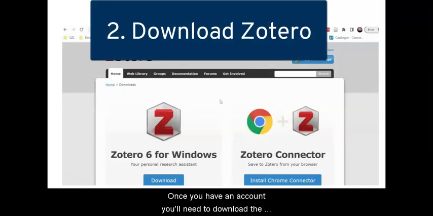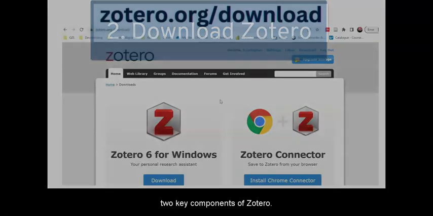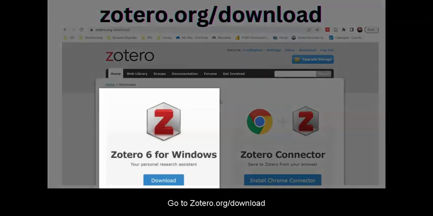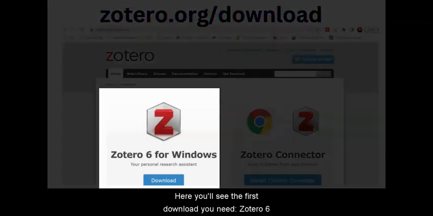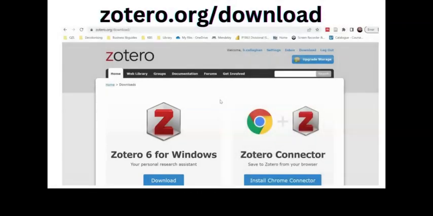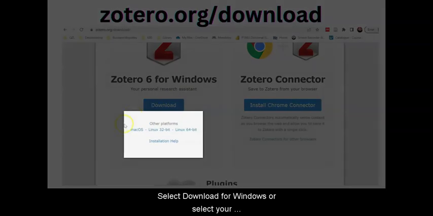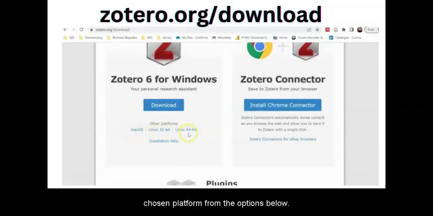Once you have an account, you'll need to download the two key components of Zotero. Go to zotero.org/download. Here you'll see the first download you need, Zotero 6. This is your Zotero library where your references are stored. Select Download for Windows or select your chosen platform from the options below.